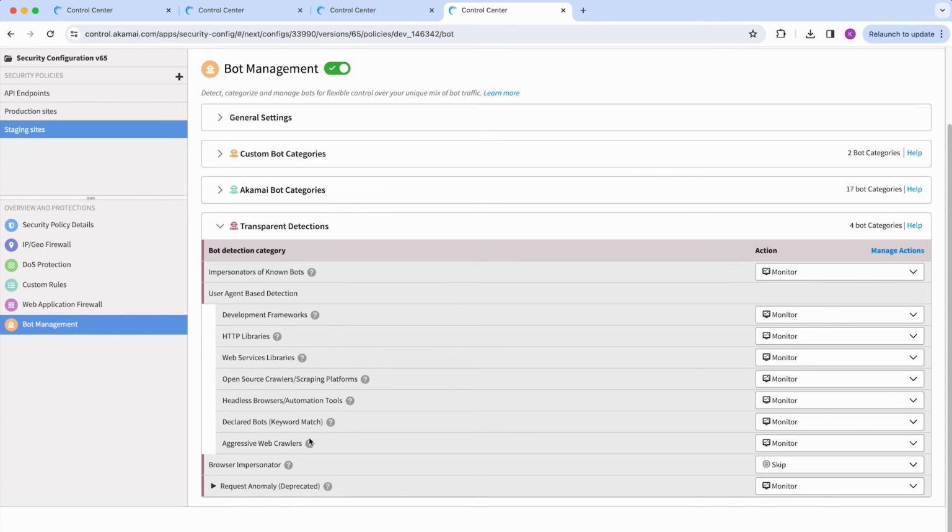The last control or feature included within transparent detections is a browser impersonator detection that will focus on analyzing the request and analyzing headers to identify those types of bots that may impact your application availability and performance, and be able to control those from here.